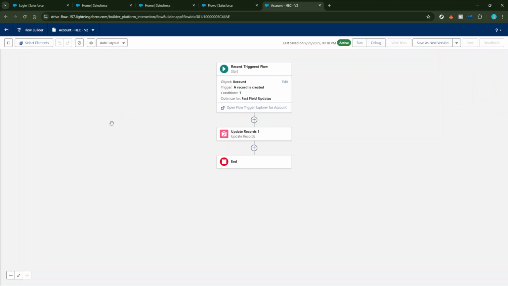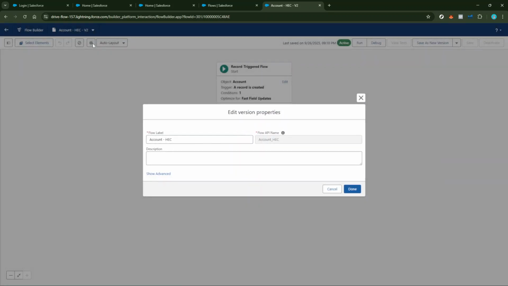Next on the agenda is accessing the version history of the selected flow. To do this, look for the View Properties icon, which resembles a gear icon, often situated alongside your selected flow. Click on this icon, and a drop-down menu will appear. Here, you'll want to select Show Advanced to display detailed information related to the flow.